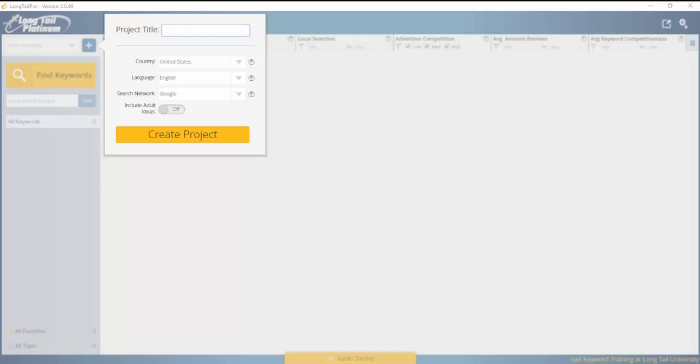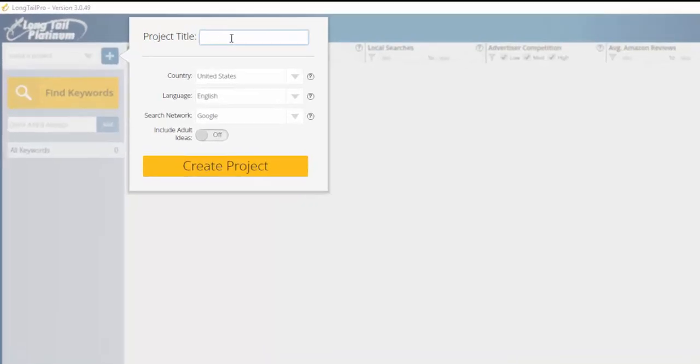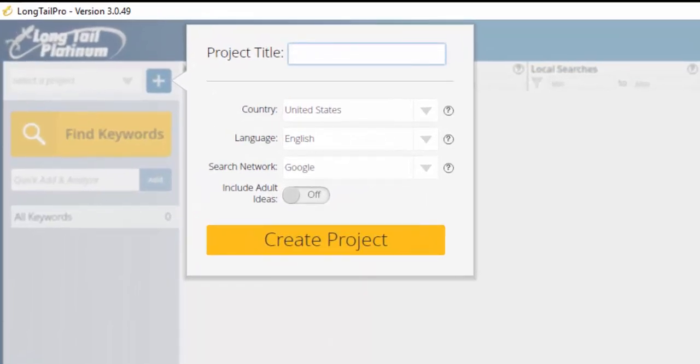So anyway, we'll get on with this now, and I'm going to create a new project. And what you can do is, if you want to search different keyword ideas, you can create lots of different projects to keep things organized neatly. But here we're just going to do one, and I'm going to call it Gas Barbecues, because that's my product, my website that I'm going to look for keywords for. So gas barbecues.